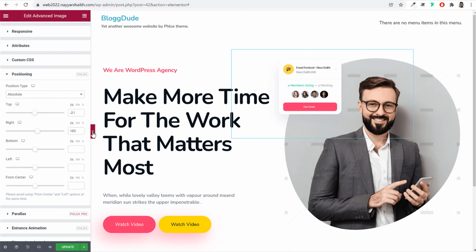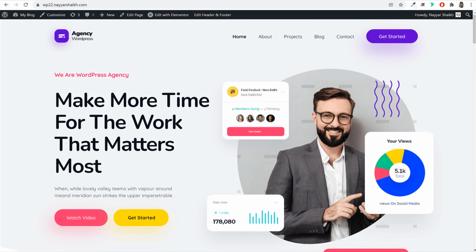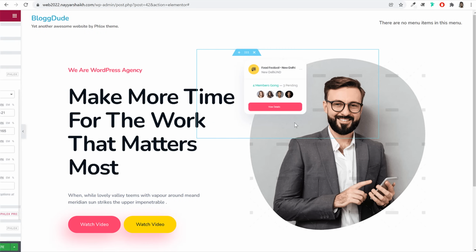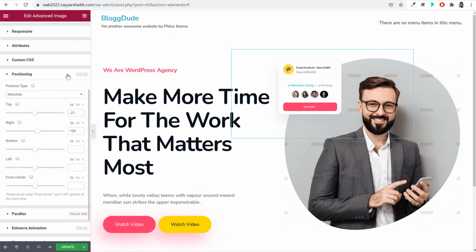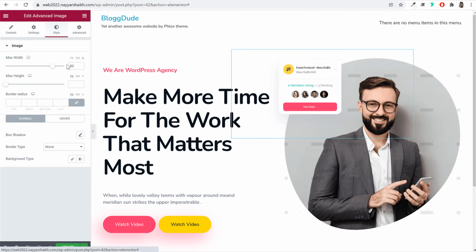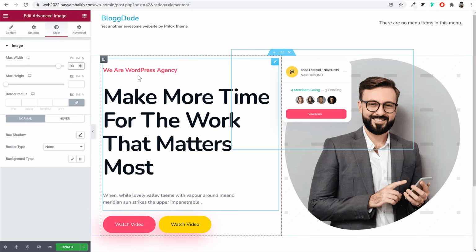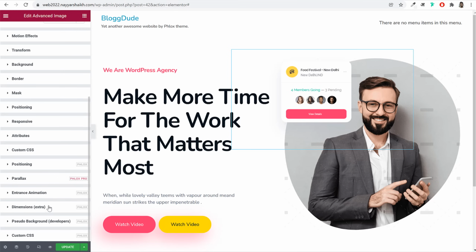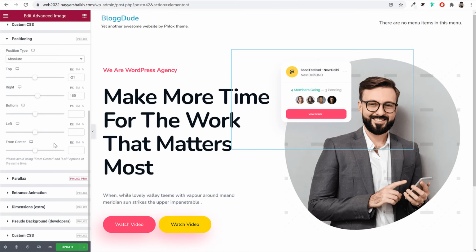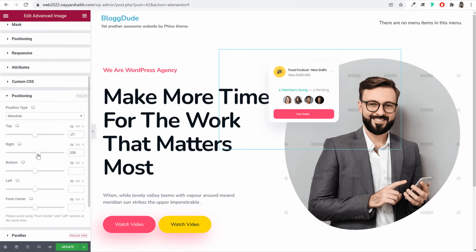Okay, now if I hide this thing, this is the position of this image. If you want, you can change this thing. Okay, this is how it is looking. Maybe if you want, you can increase the size. Instead of 80, let's make it 90. Then go to style, go to advanced positioning, and you can change the positioning. Maybe let's bring it over here a little bit like this.